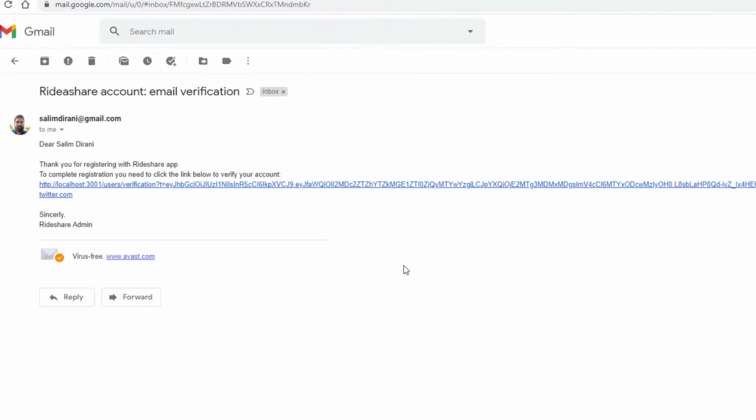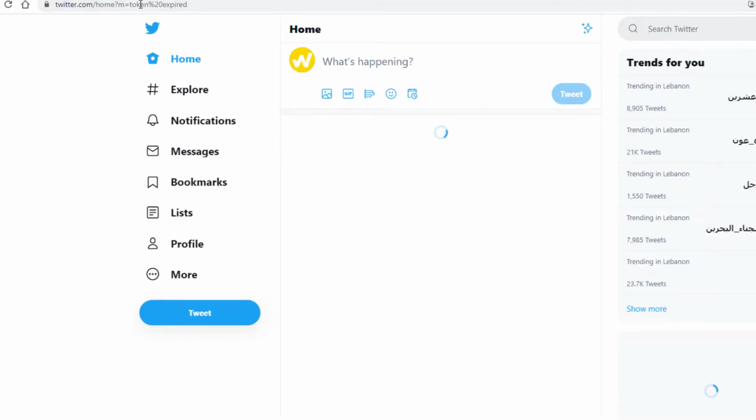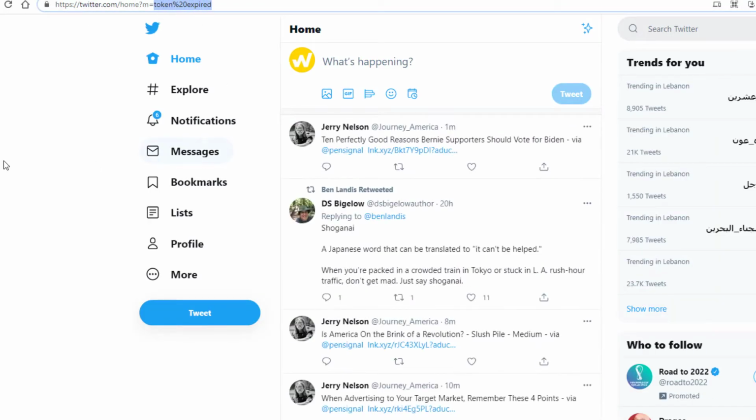Now we'll wait for a minute or two. I will pause the video and come back after 2 minutes to wait for the token to expire. Alright, now the token is supposed to be expired, and if I click now, I get token expired, which signifies that our token is expired, which is great.